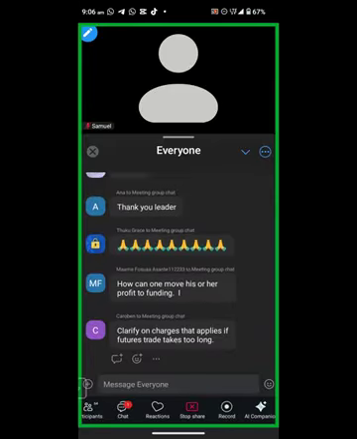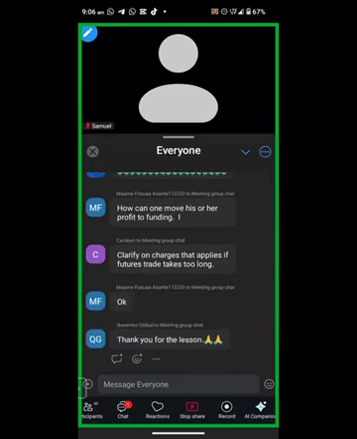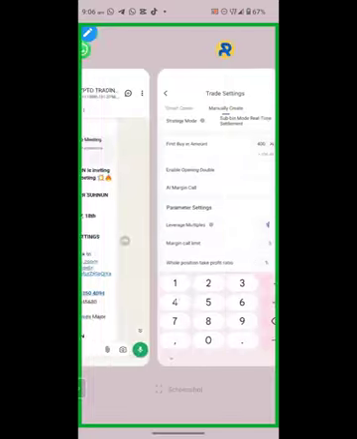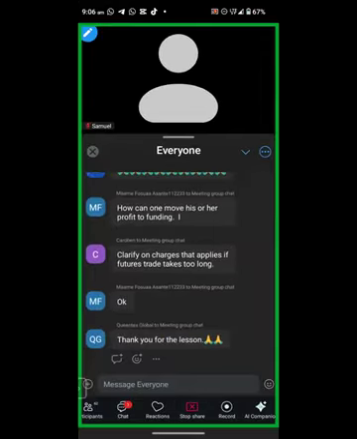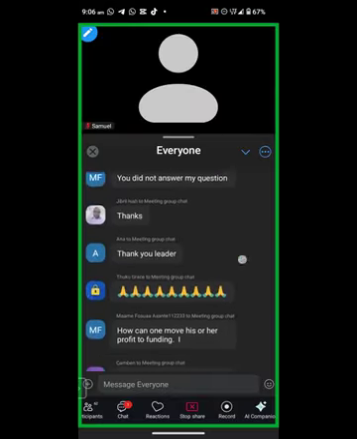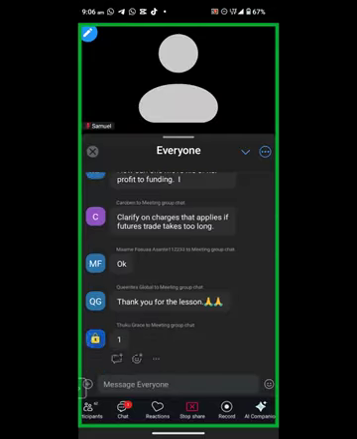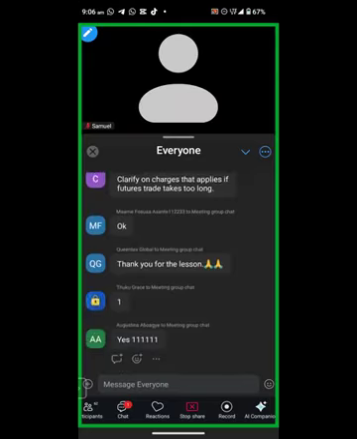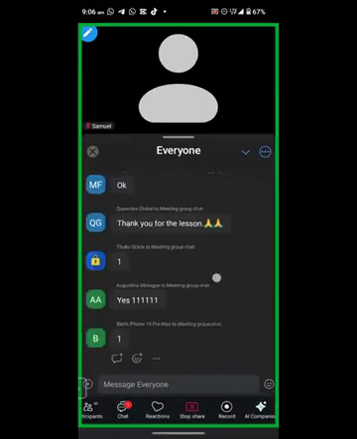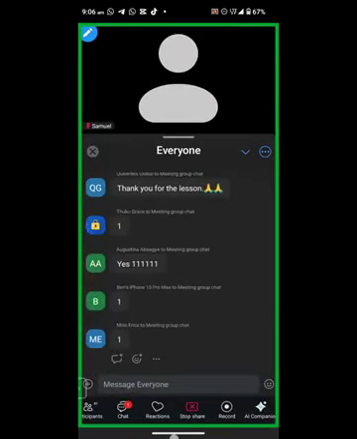Okay. Clarify on charges that apply if futures trade takes too long. Oh, okay. So I'm being forced to go to my Binance. If I would have extra 2-3 minutes, I would do that. Let me just ask from here: should I go extra 2-3 minutes just to do the Binance? If you support that, put a one in the comment section. If not, then I think I have to end the class here. Okay, all right, so let me just do it, please.